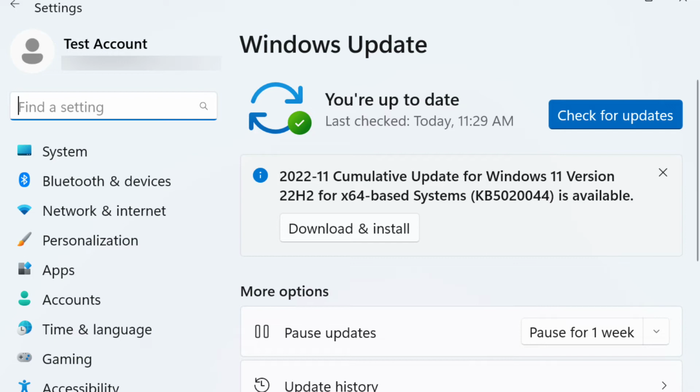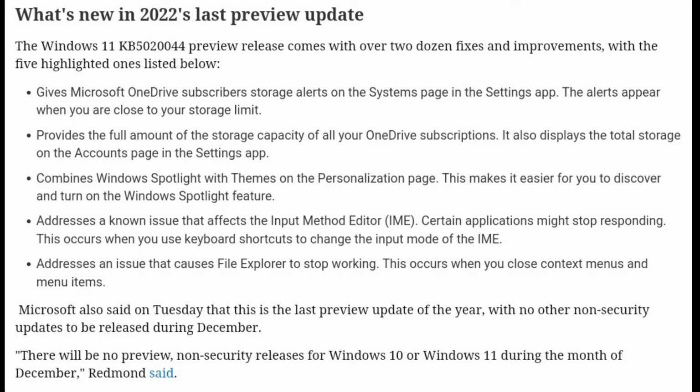What's new in 2022's last preview update? The Windows 11 KB5020044 preview release comes with over 25 fixes and improvements, with the five highlighted ones listed below. Gives Microsoft OneDrive subscribers storage alerts on the System page in the Settings app. The alert appears when you are close to your storage limit. Provides the full amount of the storage capacity of all your OneDrive subscriptions. It also displays the total storage on the Accounts page in the Settings app.